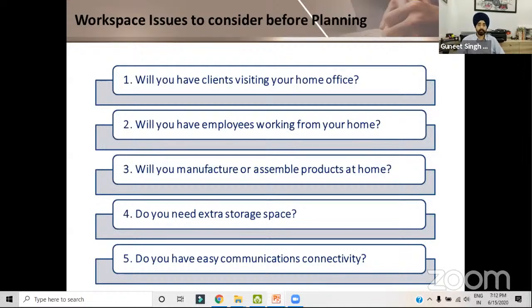Second, will you have employees working from your home? If so, where will they be parking their vehicles? Secondly, how will they move in and out from the home office? If you have a home office inside the house, that may not be possible, because family might say we don't allow it. And if you have a place which is maybe a basement or a separate outdoor structure, in that case the employee movement is easy.